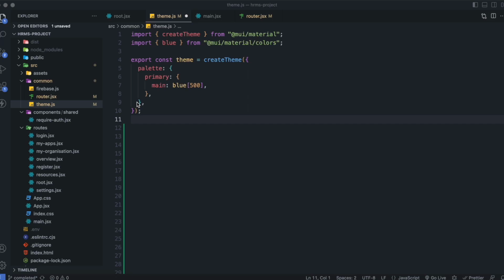Welcome back everyone. In the last video about Material UI, we had installed Material UI in our project and then we had set up a very basic theme using the create theme function from Material UI. In this video, we will learn about customizing this theme in great detail.